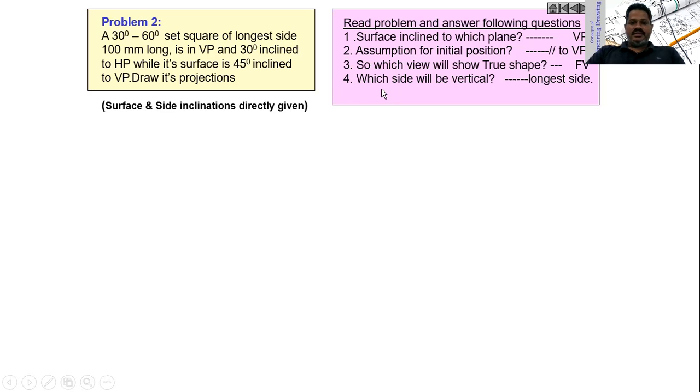Then which side will be vertical? The longest side is vertical. This is also mentioned in the problem, which is on the vertical plane. So this is also given to us. The longest side, the 100 mm long, is on the vertical plane and it is making 30 degrees to HP. The surface of this set square is making 45 degrees to VP. Initially, we need to assume that the set square is parallel to VP. Then we have to project the front view and top view.